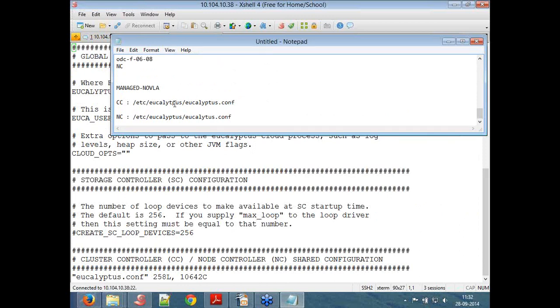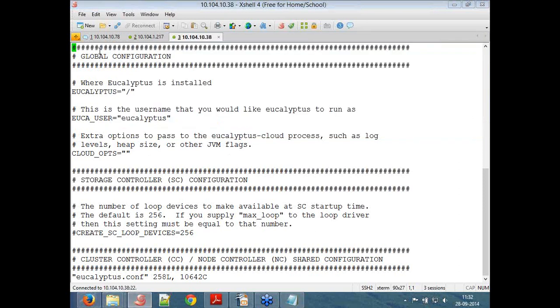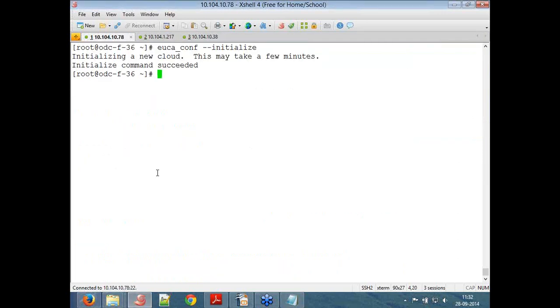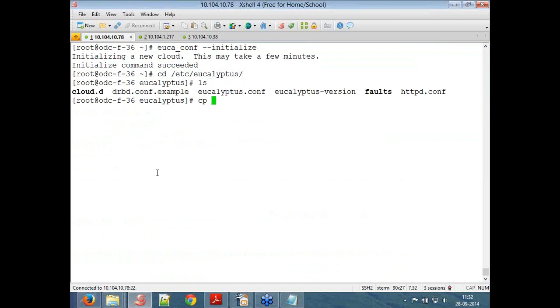So this is a file. I need to make some configuration changes to set up my private cloud. Okay, the first configuration file is on CC. This is a place where we define what networking mode I'm going to use. So here that initialization is done. Okay, now eucalyptus.conf. I'm just making a copy of my configuration file with the default settings.